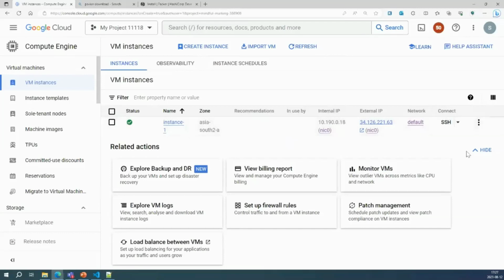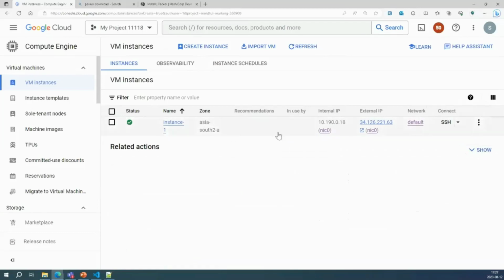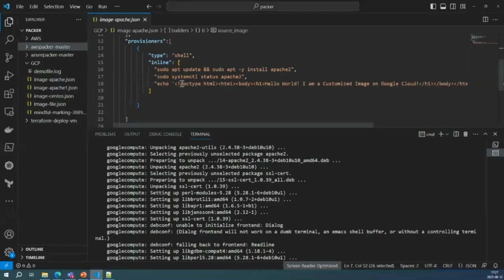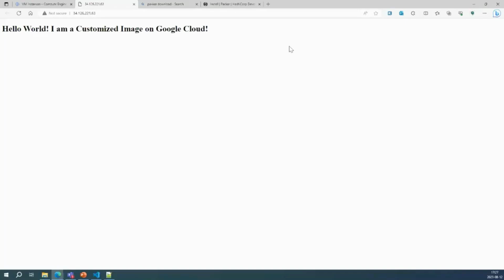So my VM has been created from this customized image, and let me check. Yes, this is what we put in my customized image. I installed the Apache server and customized it with a statement like "hello world, I'm a customized image on the cloud." So this is what it is printing.